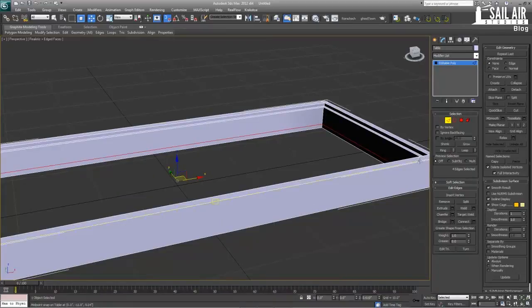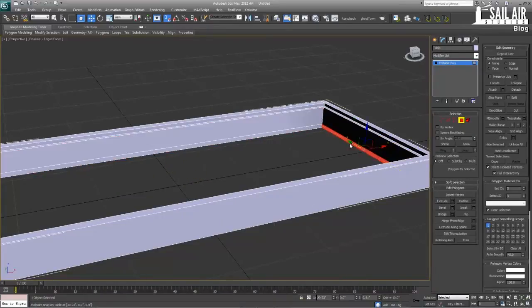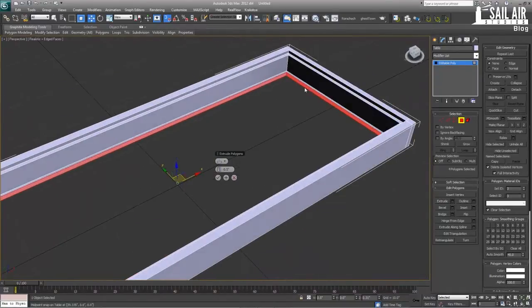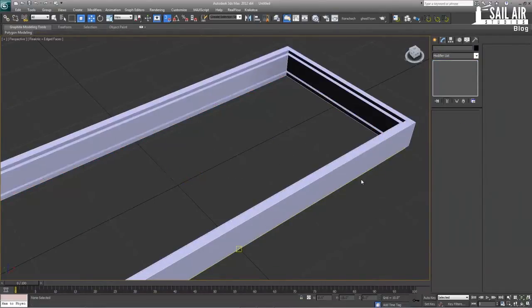From now on, we're going to select these bottom polygons, extrude those in by 0.5, and make sure it's a local number. And as you see, they extrude in just like our top ones. So this is where our other piece of glass will sit. So press OK, and that is good for that. So we got our table kind of set up.